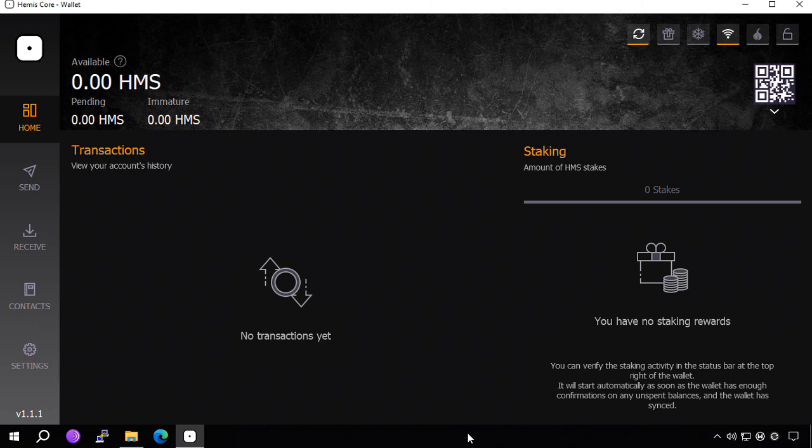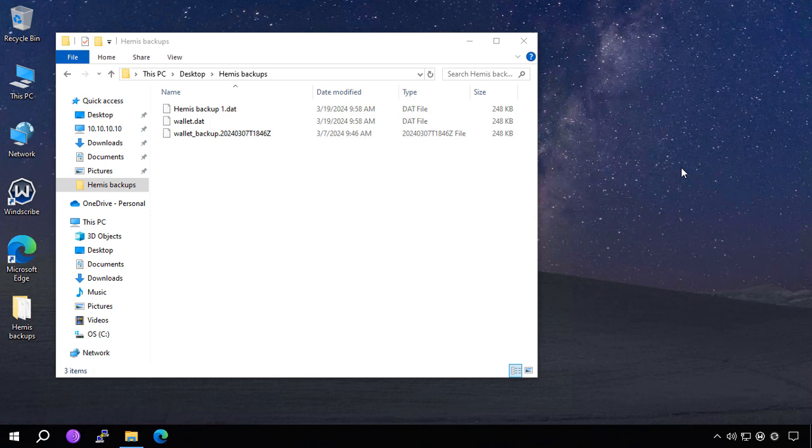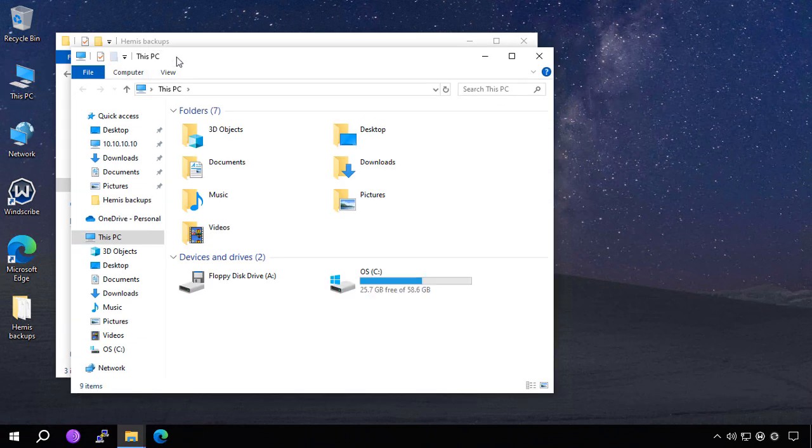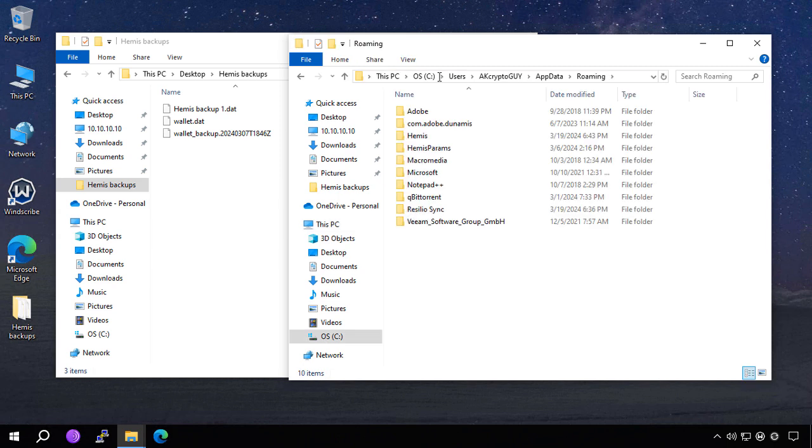Before we can restore a backup file, we need to first make sure that Hemis Core is not running. So I'm going to go ahead and close out of that program. Next, I will navigate into the hidden AppData folder, which, as we showed in the previous video, the easiest way to get to is simply open up your File Explorer, type in %AppData%, and then press Enter. This takes us to the hidden folder.